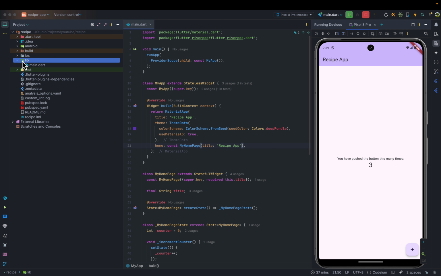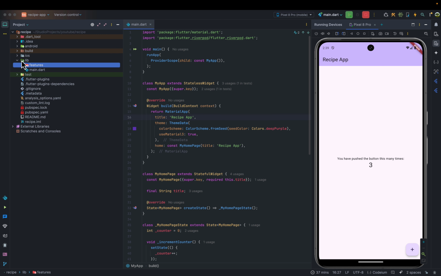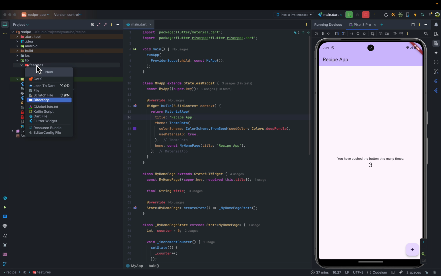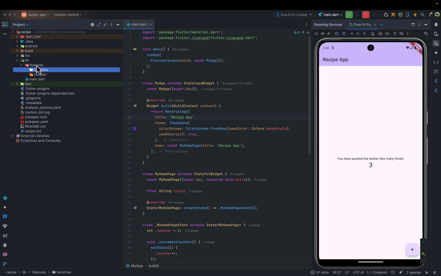We are going to structure our folders according to the features we have. So in the lib directory, I am going to create a new folder called features, and within this folder I'm going to create something called recipe, maybe recipes, anyhow you decide to call it, and I'm going to create another one called favorites. Right, so these are the two main features we have.